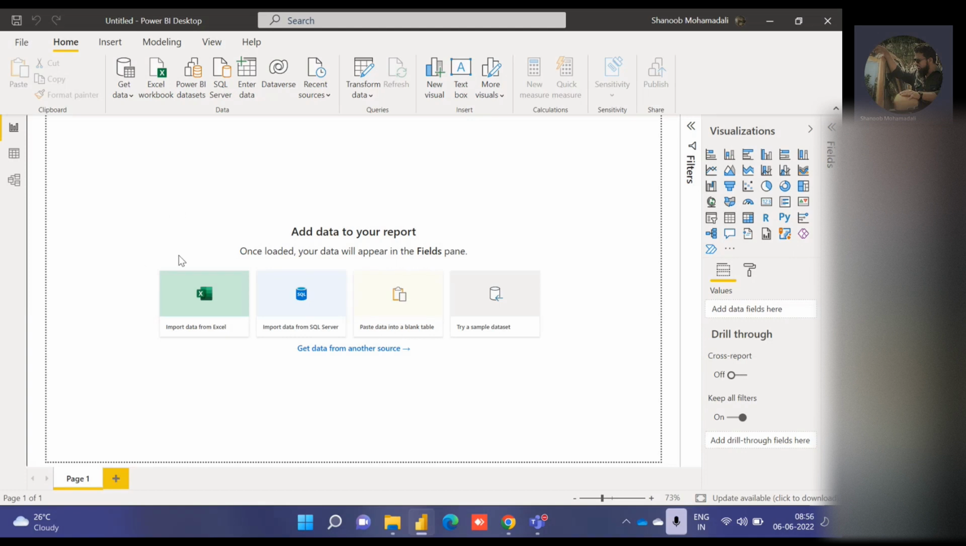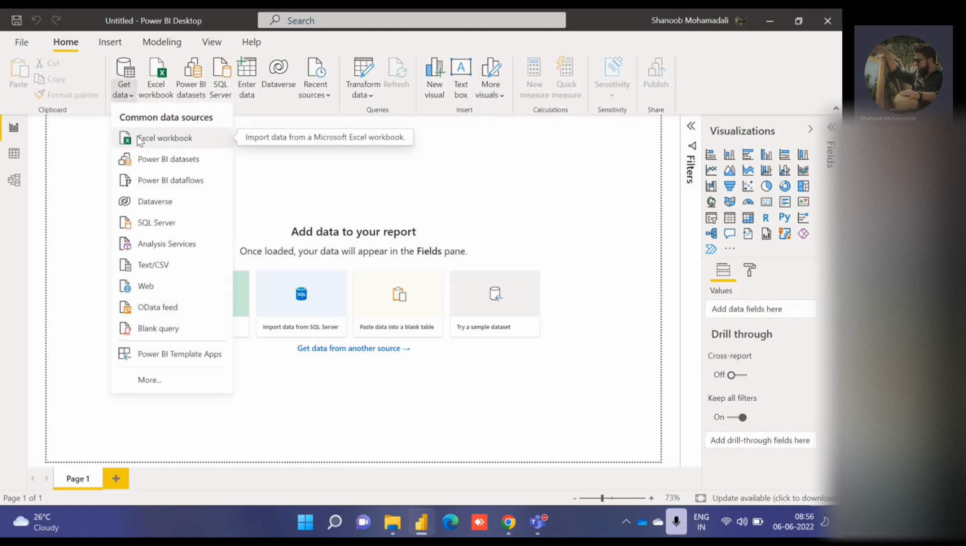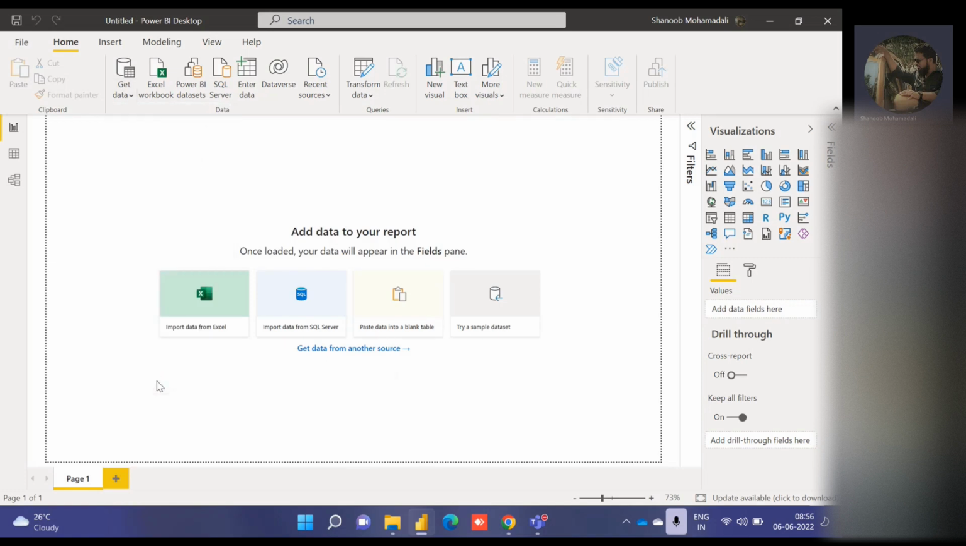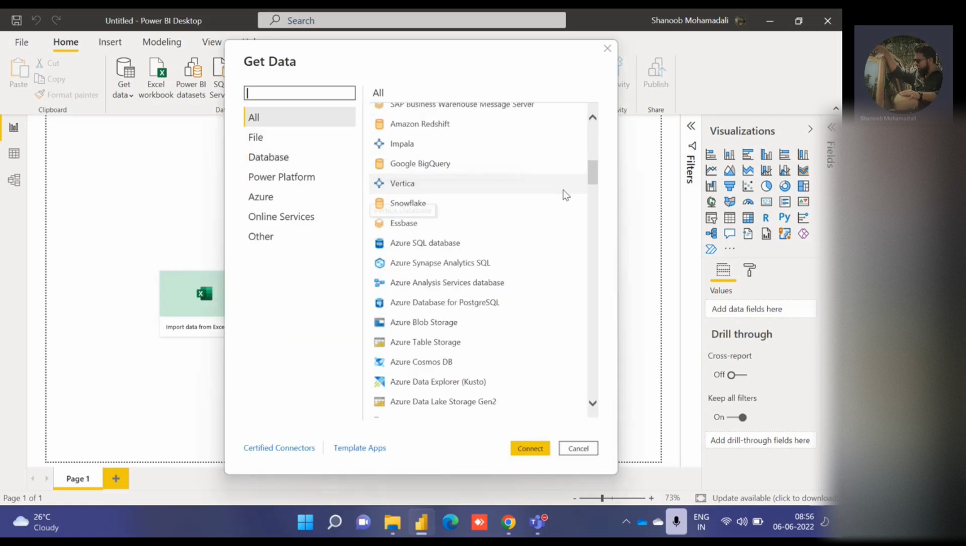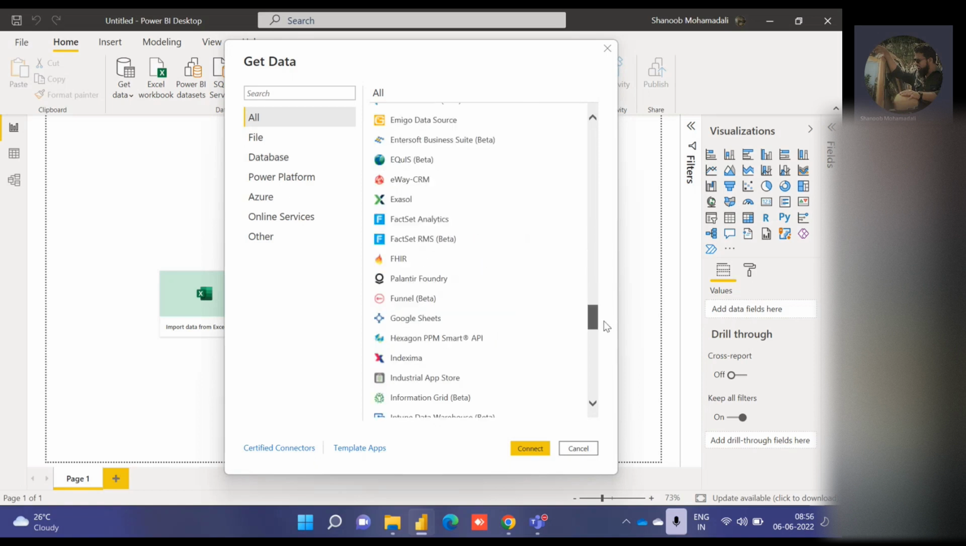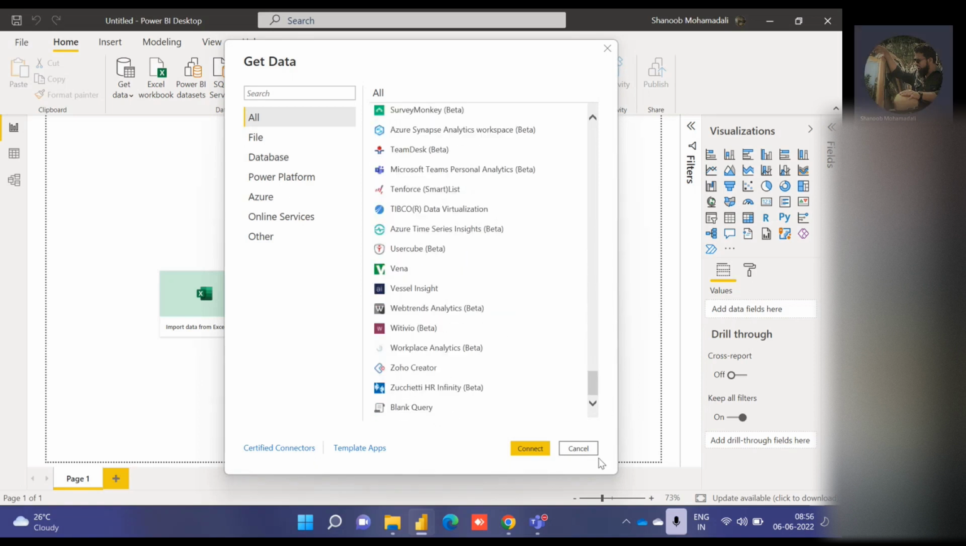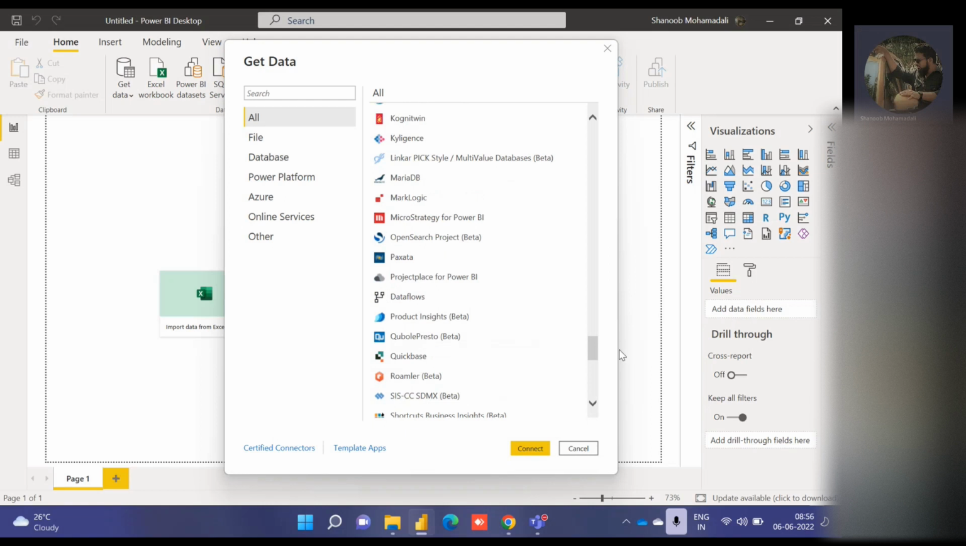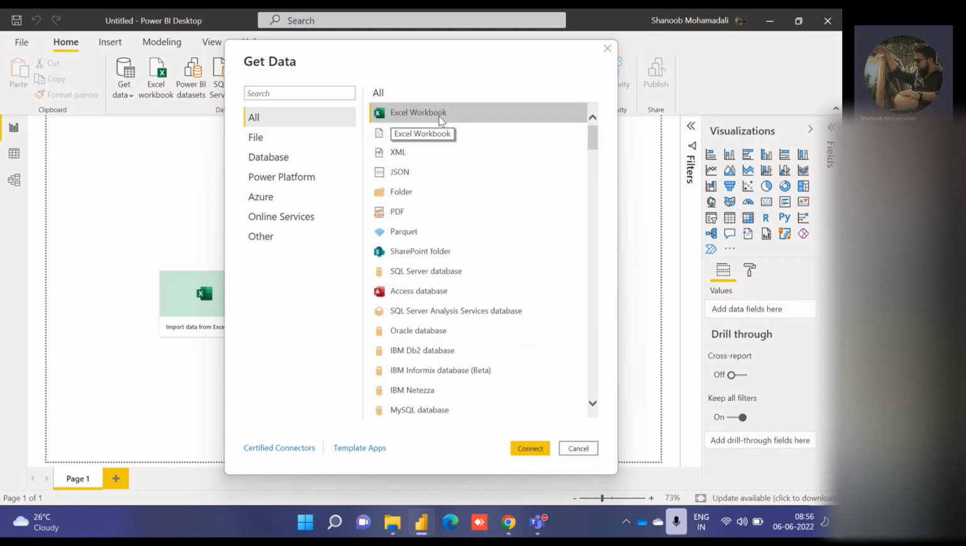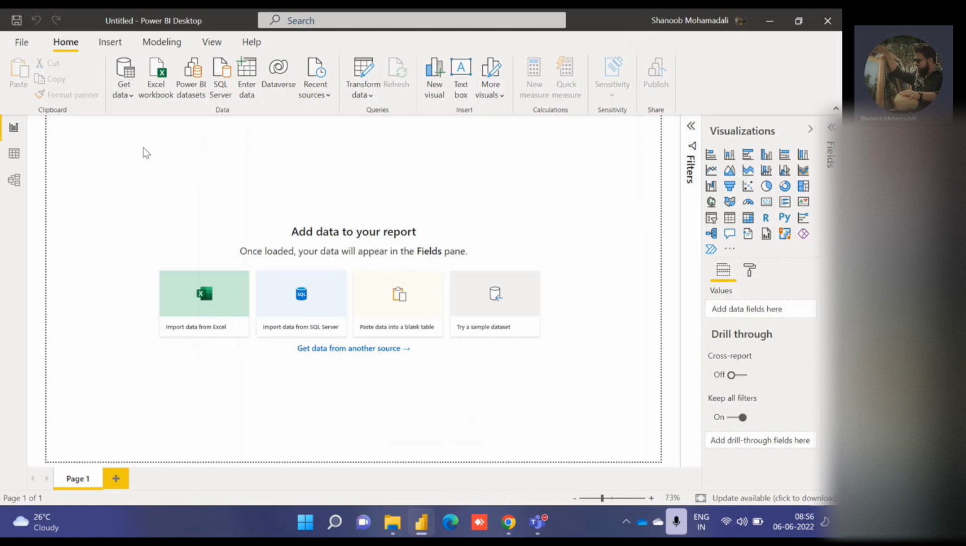To connect to any data source from Power BI Desktop, you go to Get data. Get data will list all the data sources that are there. You can click on More and you will see a lot more data sources listed. From here you can select Excel workbook and connect. There is also a shortcut to connect to Excel data sources. You can see Import data from Excel here.